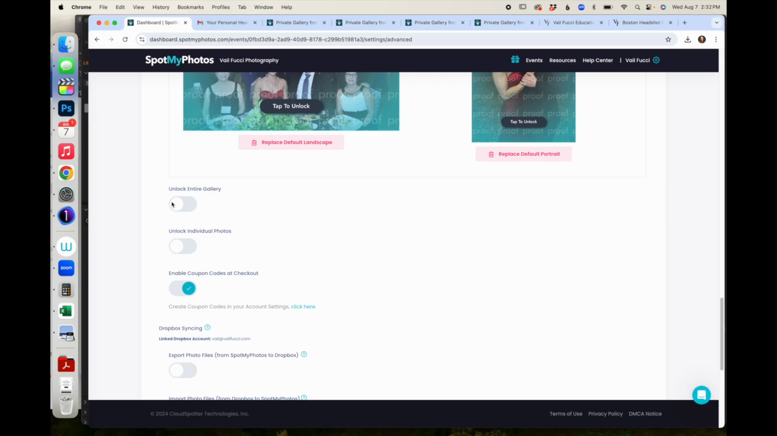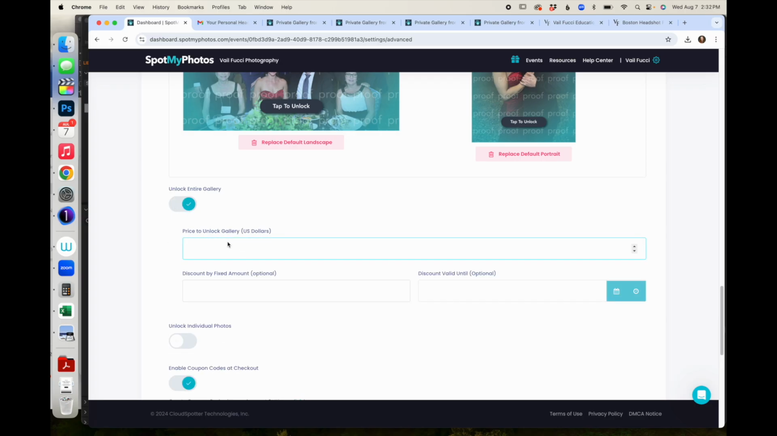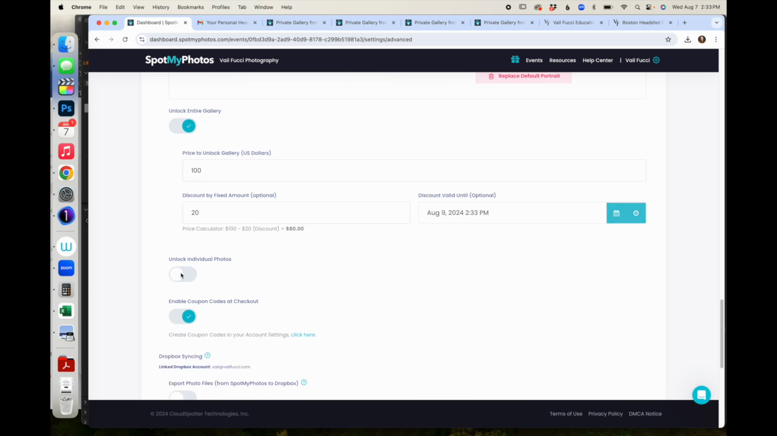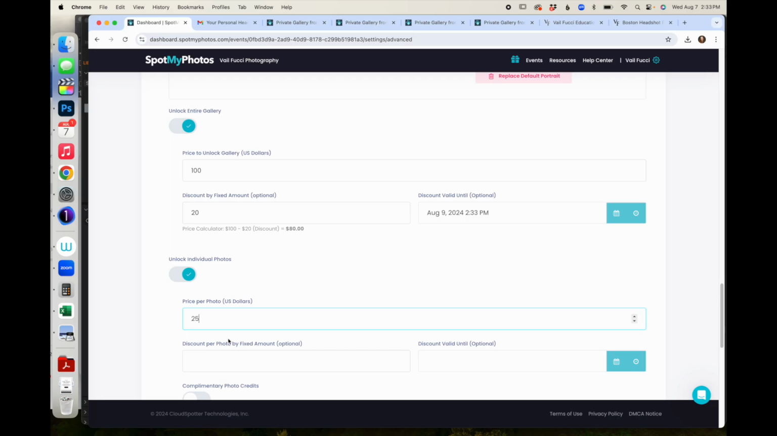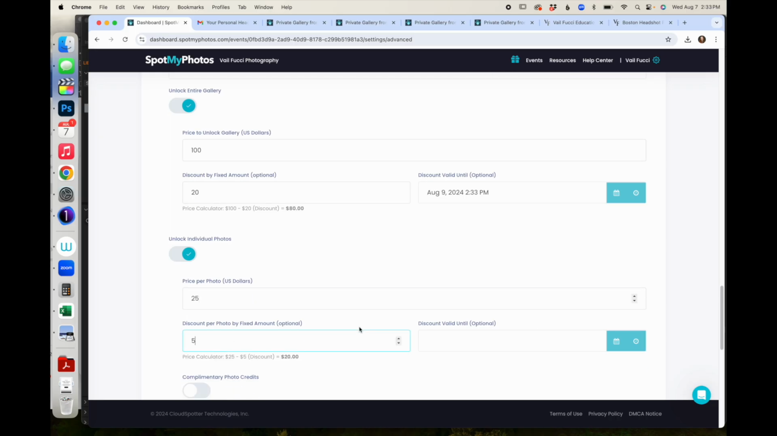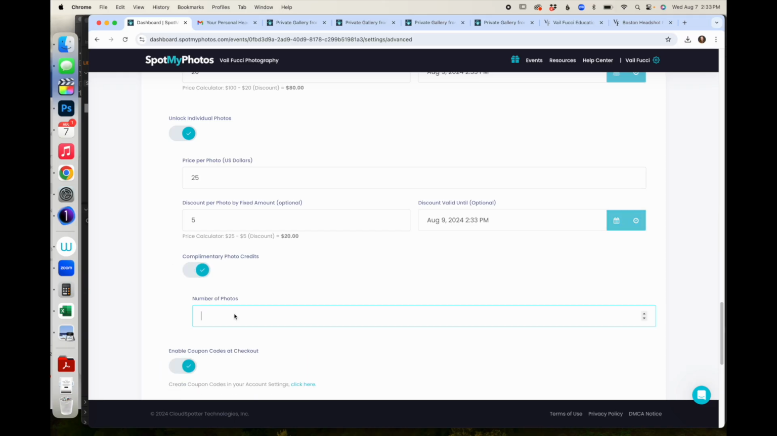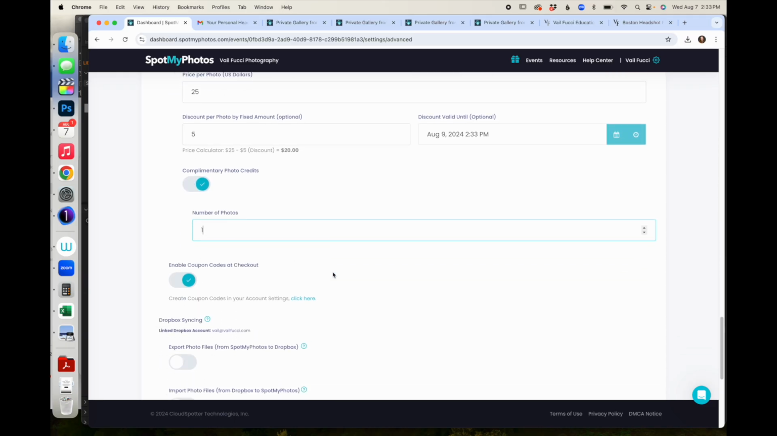And then unlock individual photos. So for example, you might say unlock entire gallery, $100, with a discount of 20 for that first bit, for 2 days again. And unlock individual photos, say $25 for a photo, discounting it by 5, and again doing it for 2 days. And if you're at a conference and the sponsor wants everybody to get at least one picture, I do complimentary photo credits, 1, so that they're able to do that.